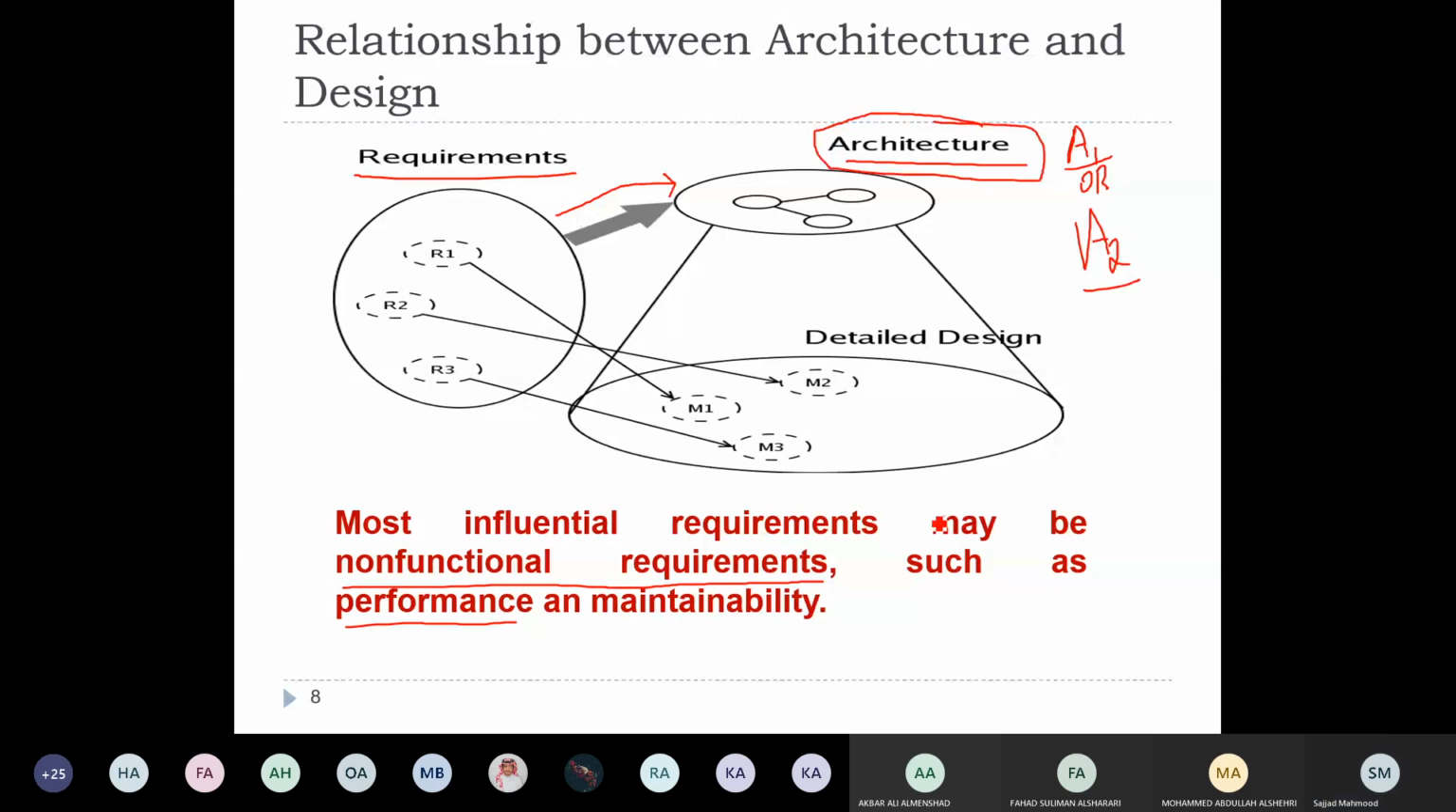Okay. Yes. And detailed decisions are more like your class diagrams, your sequence diagrams, your inheritance, polymorphism, all of those concepts. Clear? And together, this is design.